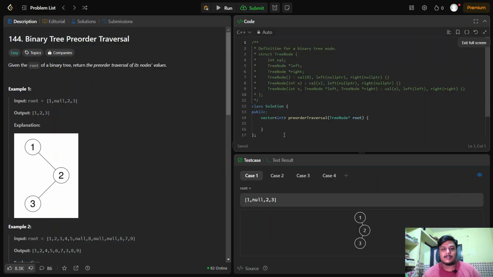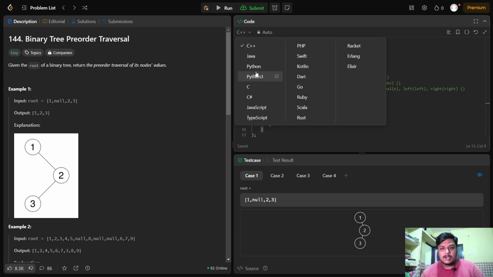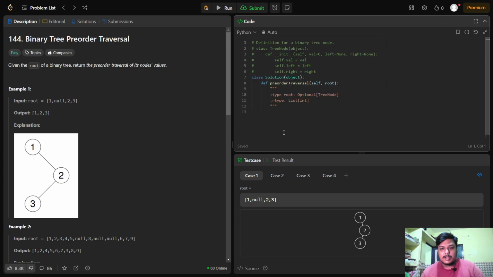Today we'll be solving two easy questions on LeetCode, and both are related to trees. One will be binary tree pre-order traversal. It will be similar to tree pre-order traversal. Let me just change to Python language. Okay, so it's pretty much easy.